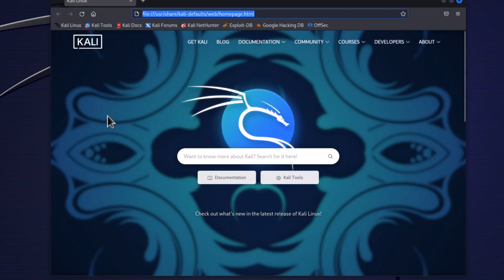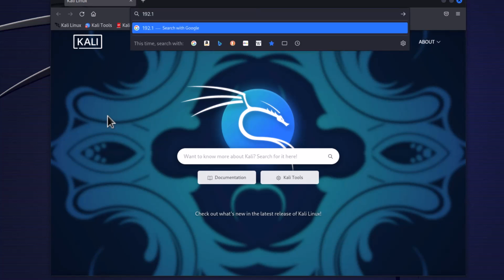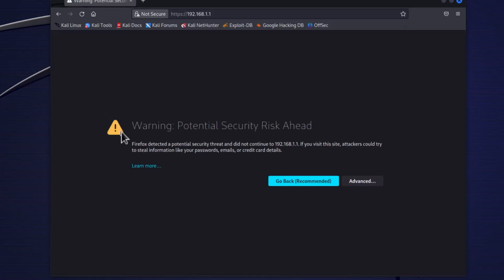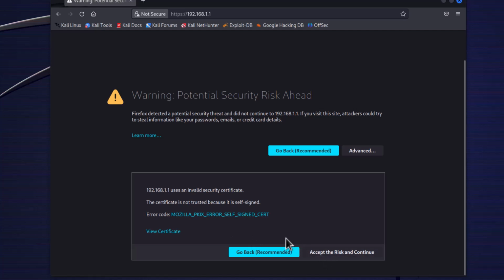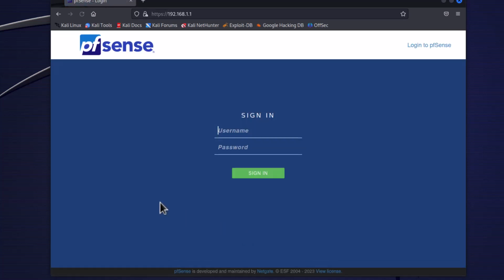What I want to do now is go out to 192.168.1.1, and that is going to be the pfSense router. I'm going to click. You can see I've got a security risk here. Firefox is telling me this is bad. I'm going to click this, and then I'm going to accept the risk and continue.